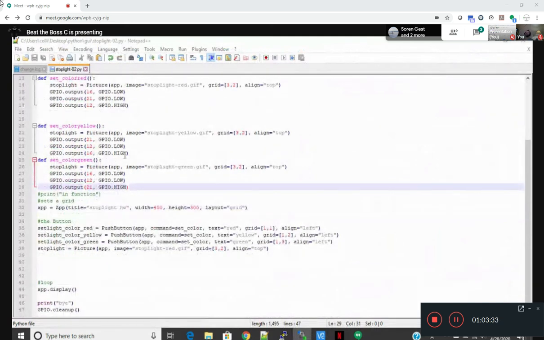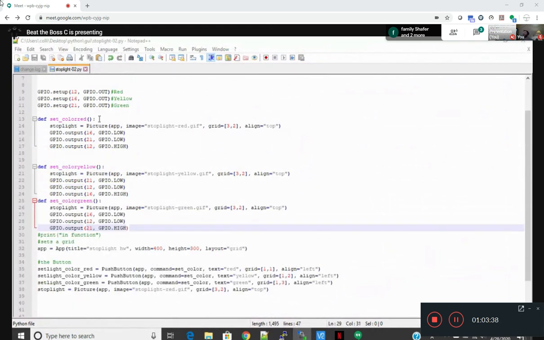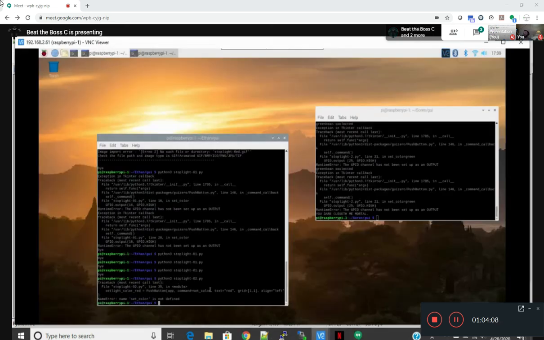Can you tell me what functions you have in your program? Set color red, set color yellow, and set color green. Go back to your debugger. What's the last line say? I think it was set thing not defined. Set color is not defined.